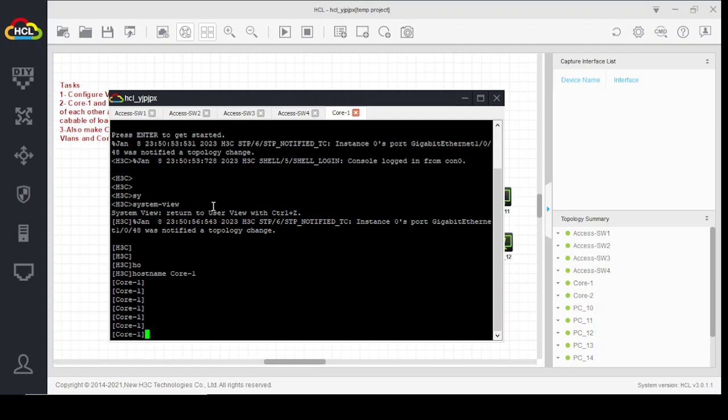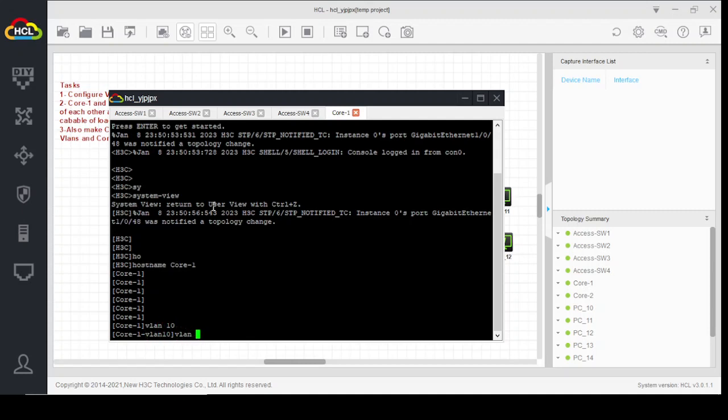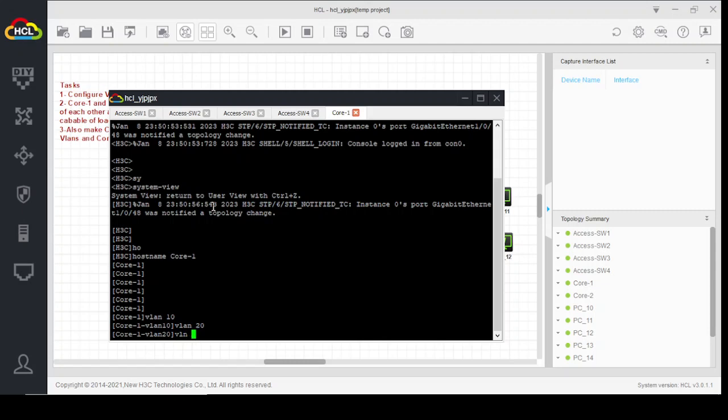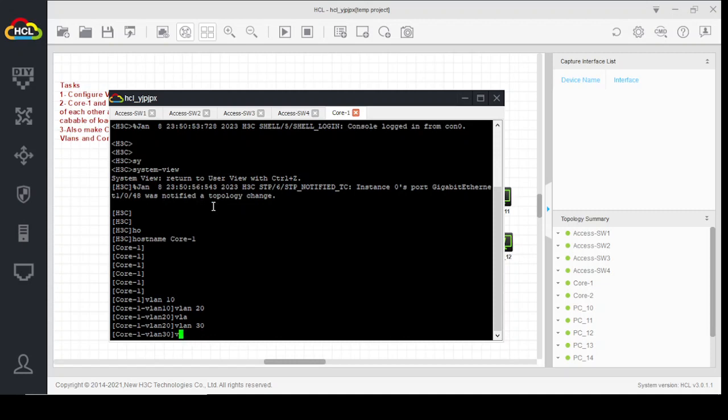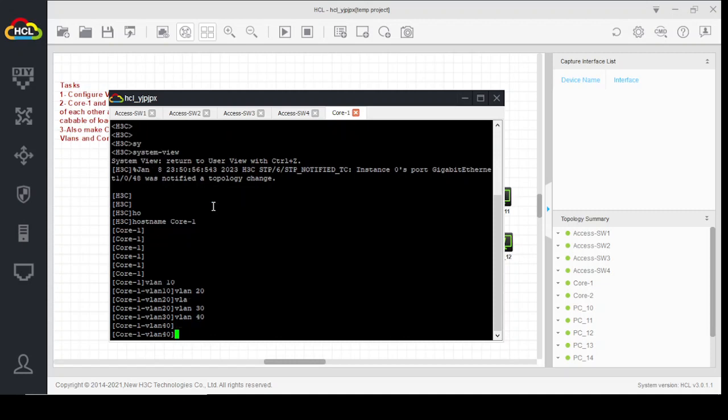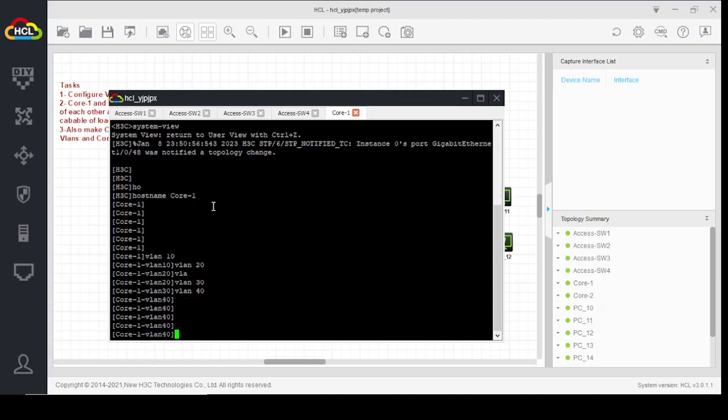And now VLAN 10, VLAN 20, VLAN 30, VLAN 40. Now we will configure our VLAN interfaces on this switch.